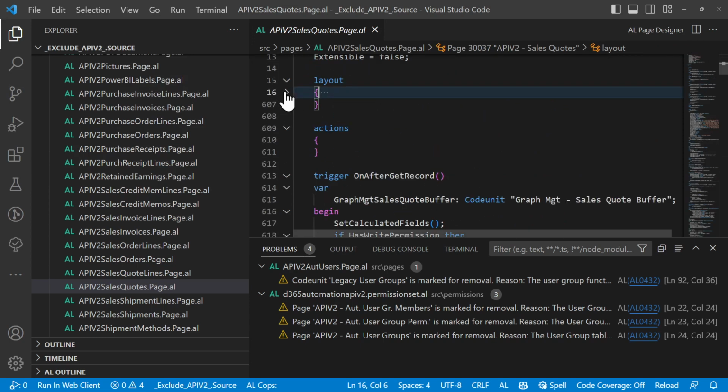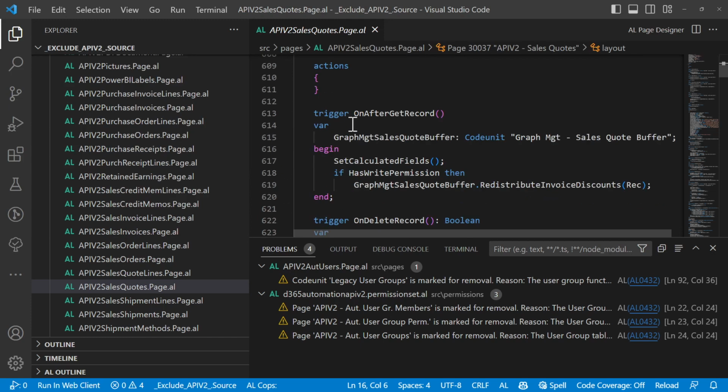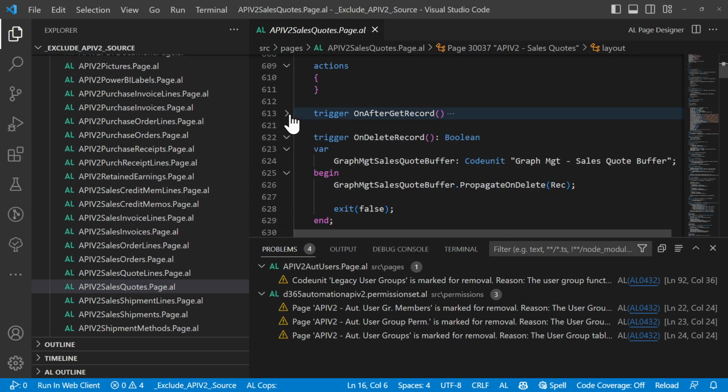Once you come down out of the layout part, which is one major part of any page, then there is an action part. And if you look at it, in this the actions are empty. So there are no actions per se. If you're trying to relate bounded action with the action, it is not an action. If you come down, then there are different triggers.